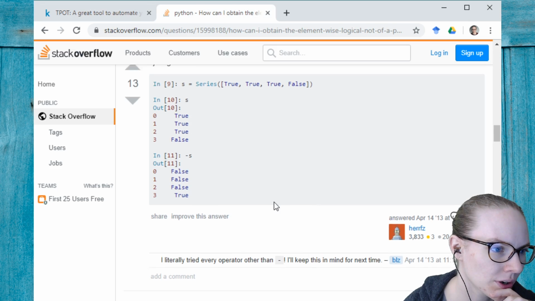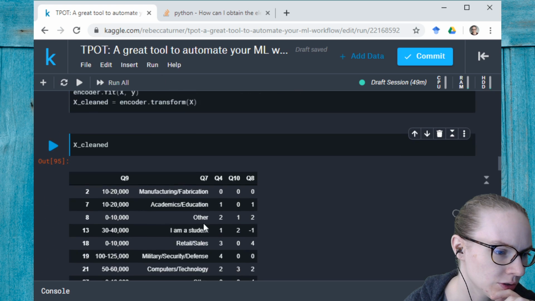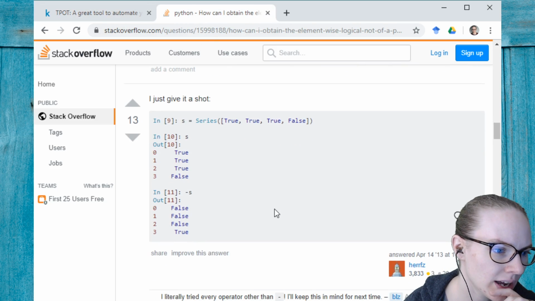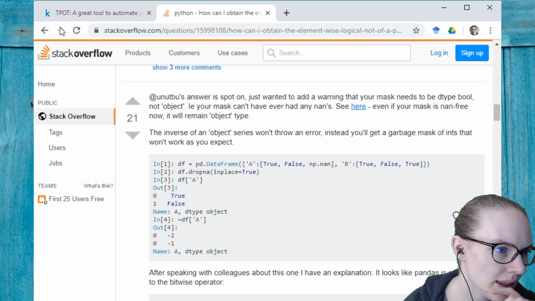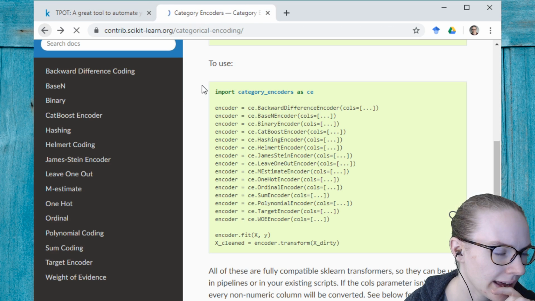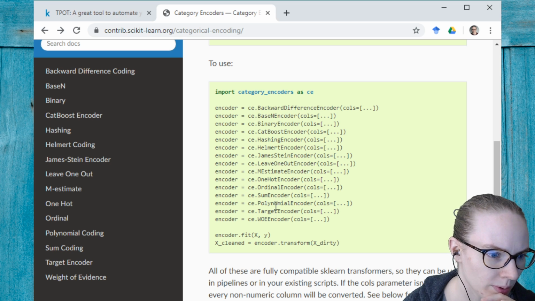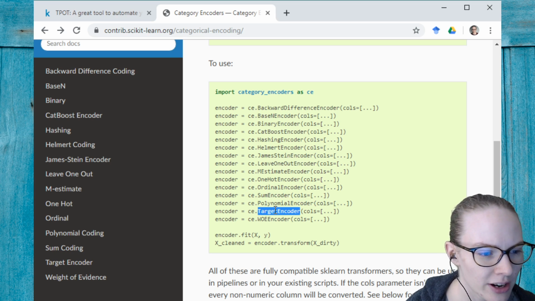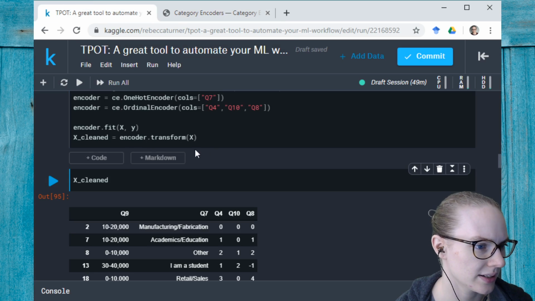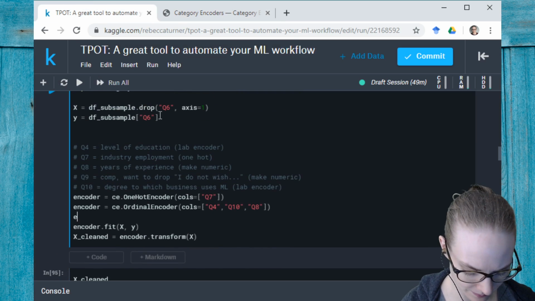And then Q7, I can probably do... it's not ordinal. That one I can probably do target for. So let's try that. Oh, where was I? Category encoders here. So I can probably do, not ordinal. I can probably try target encoding there because that should all be strings. But let's find out.